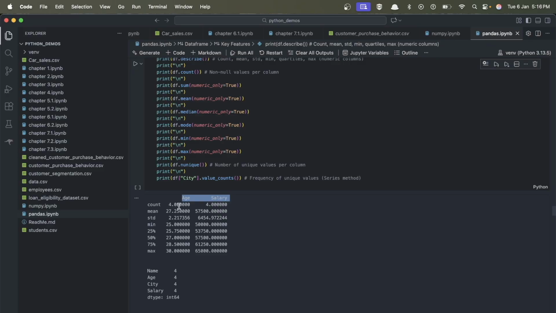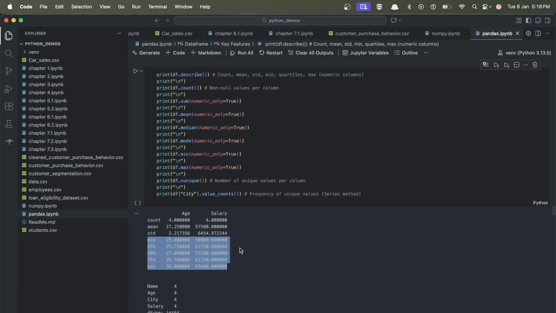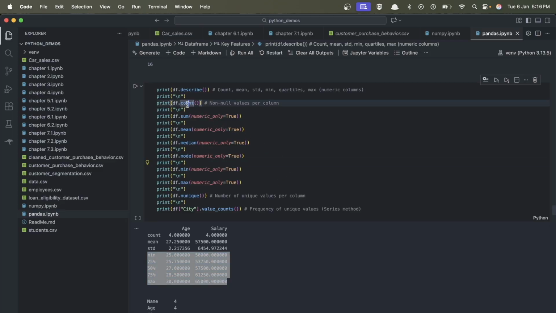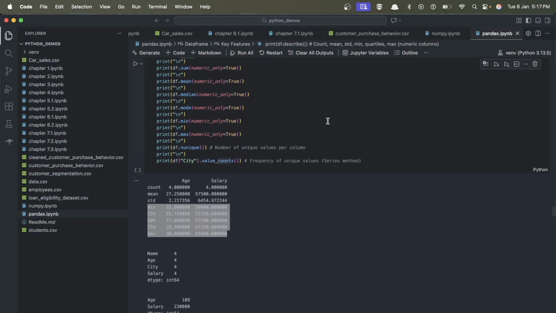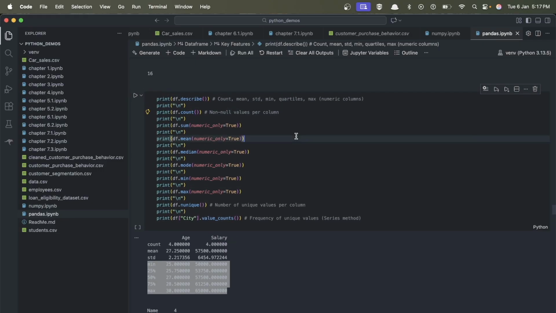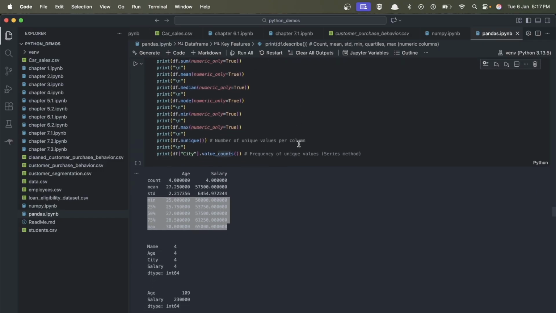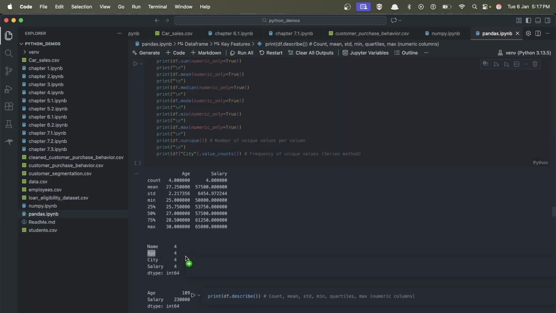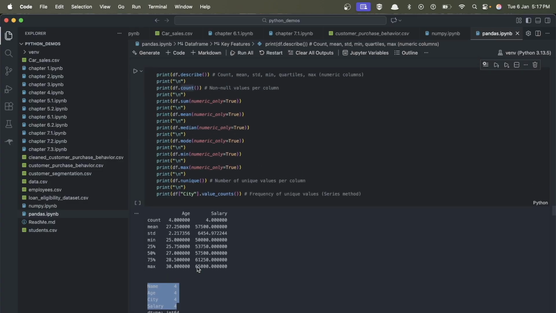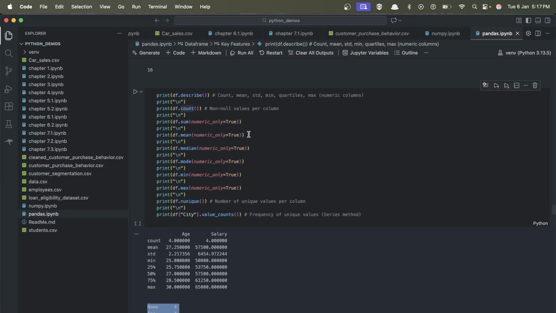Describe gives you the count, mean, standard deviation, minimum, 25%, and all this info in one go about those numerical columns. And if you want it in a separate way, you can also get it using this count. Count will give you the non-null values for a particular column. Name has 4 values, age has 4 values, so all of them have 4 values and the result is same for each column. But if there is any null value, this count will be different, because count only gives you non-null values per column.